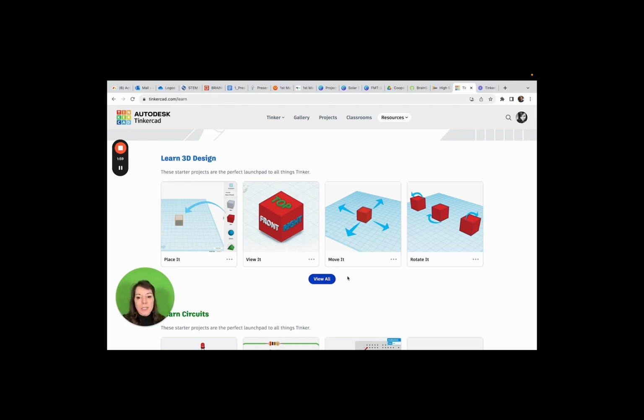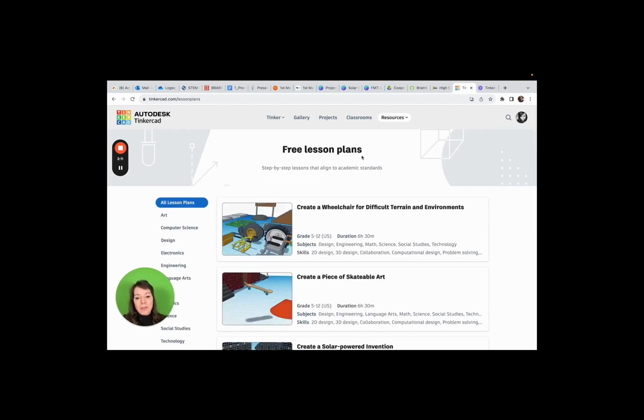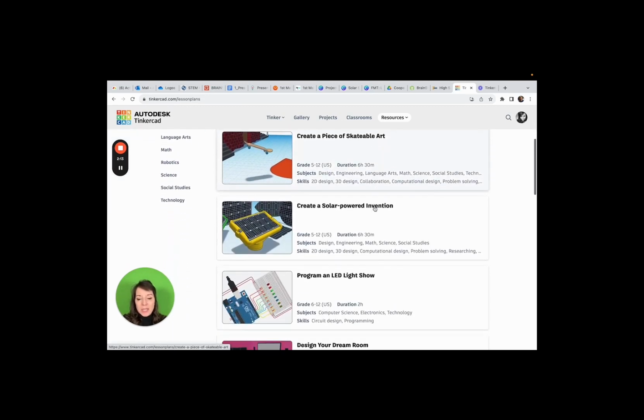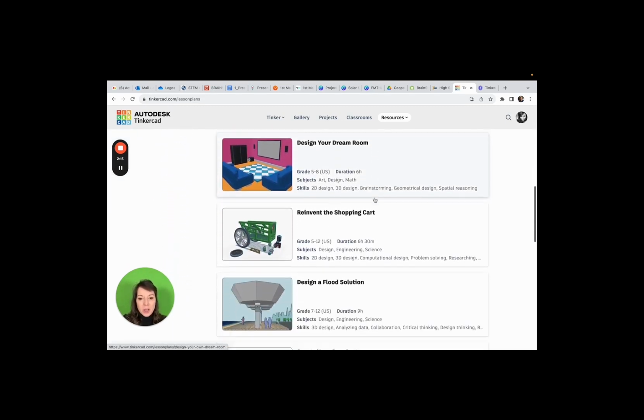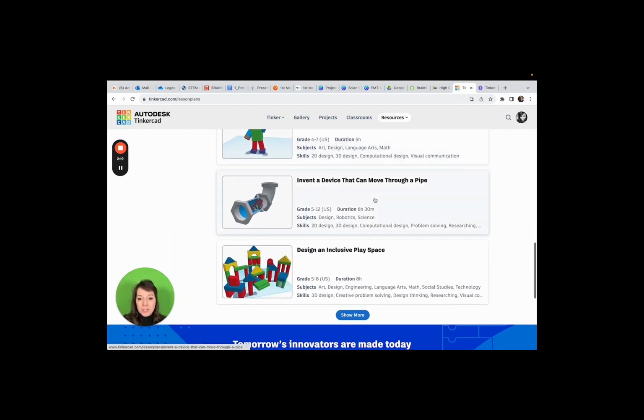How do you rotate it? Using the perspective tool to change the design a bit. It's going to walk them through all of that here. Also under resources, from a teacher's perspective, you'll find their collection of lesson plans. They have done a fantastic job of adding to the lesson plans that can be found here in Tinkercad.